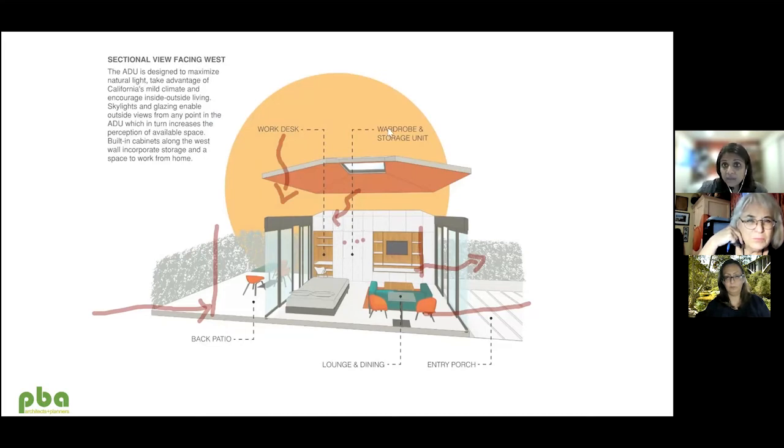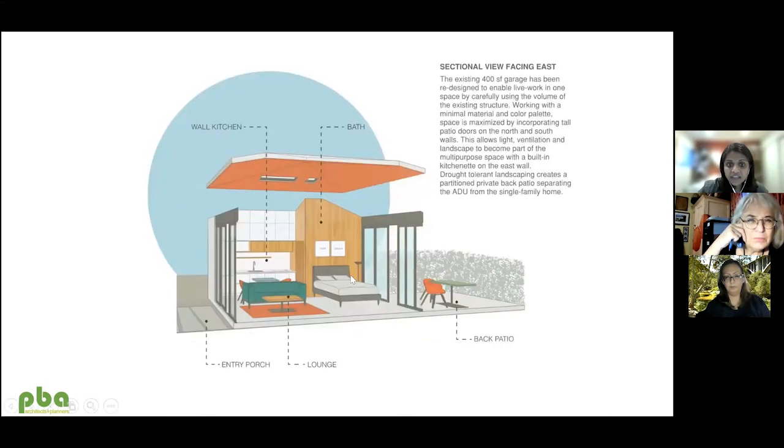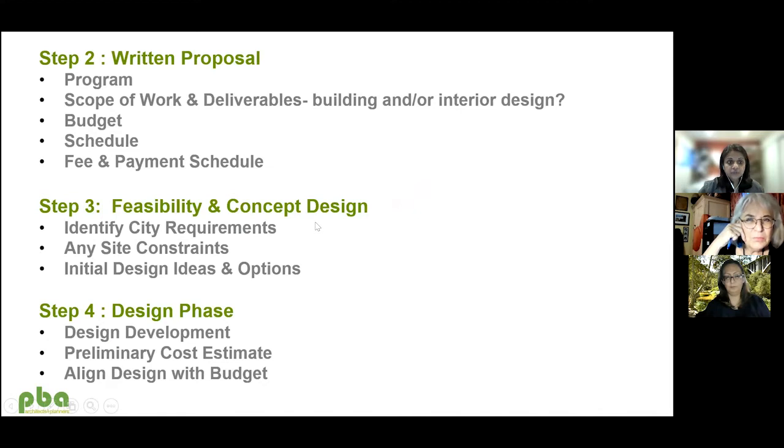So really what you want is that your architect should be able to write you a proper program, a proper proposal that is in words, be able to write down everything that you've said is what your program needs are. They should be able to write in their proposal the scope of work and the deliverables.